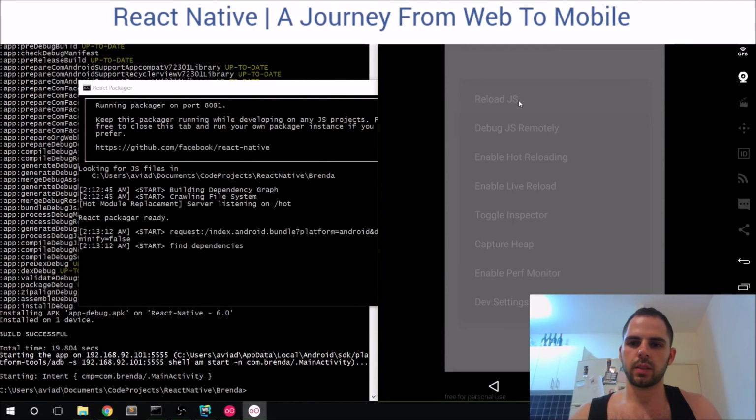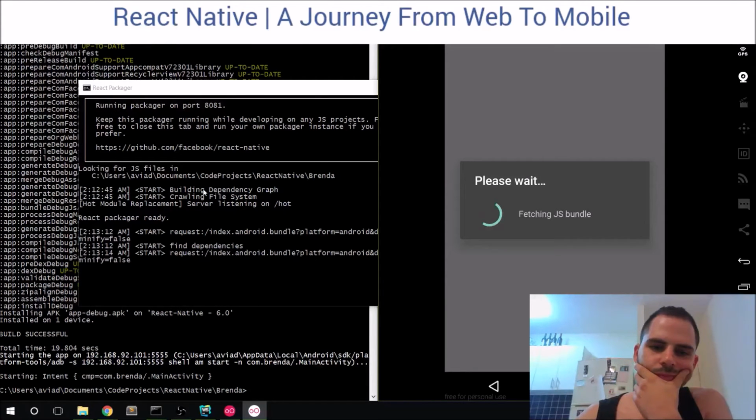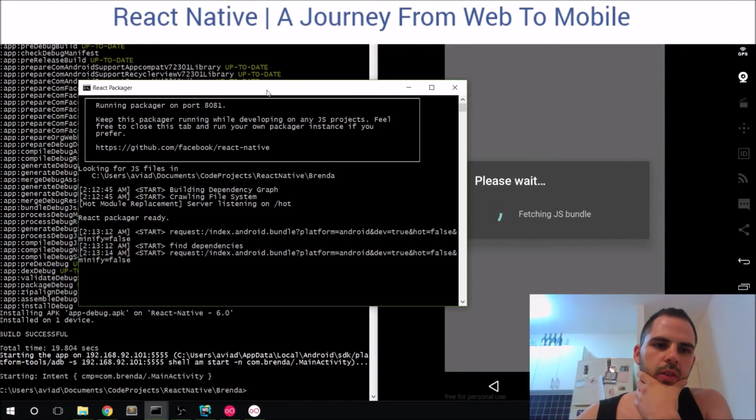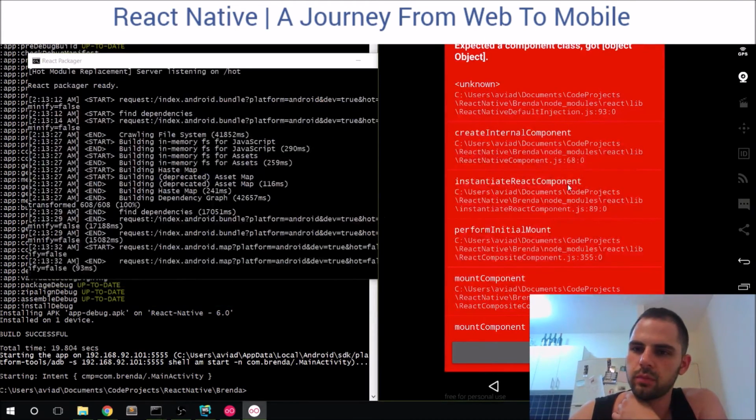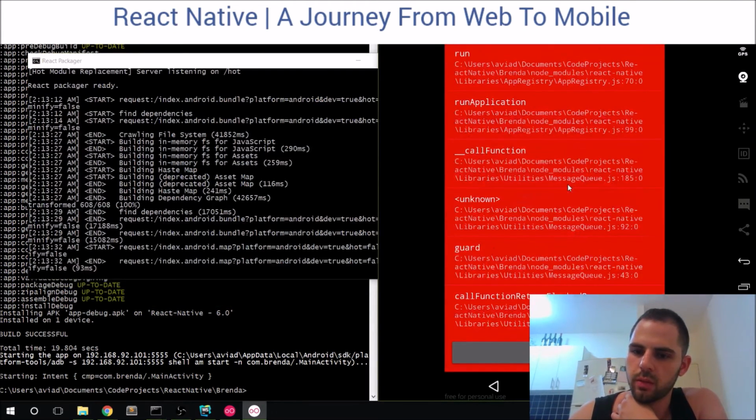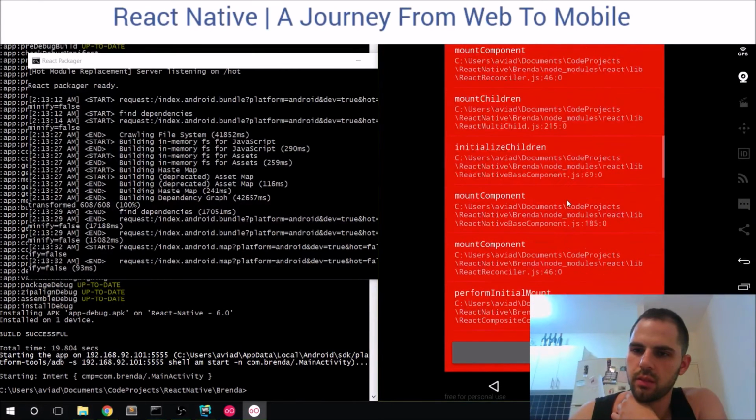Let's go with nodeJS, find dependencies. This is our React packager. This is a simple server. It's getting a request. Let's check the chat meanwhile. Okay, cool. Building in memory heap, building file system, and there we go. So we're still hitting this error, and React Native message queue, app registry.